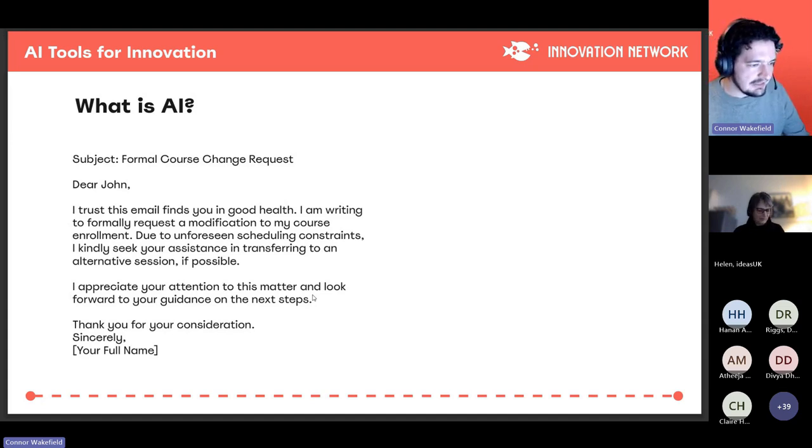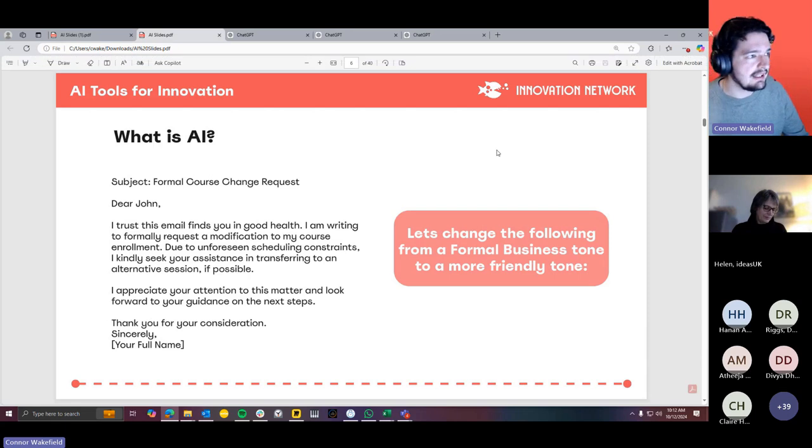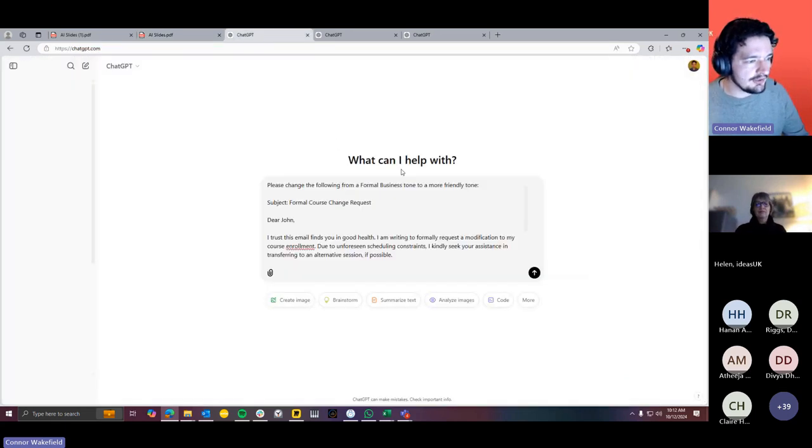Okay. And just as a demonstration of what all of this stuff can do, we're going to change the following from a formal business tone to a more friendly tone. This is one thing that you can do on ChatGPT, on these AI apps. I'm going to probably say ChatGPT because that's the one I'll be demonstrating, and I'll be honest with you, it's my favorite one. It's the one that I use the most.